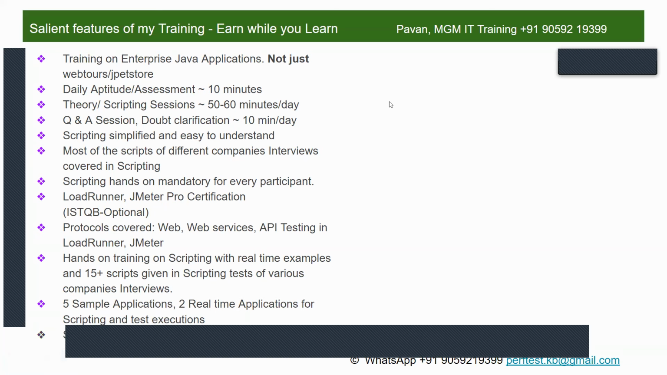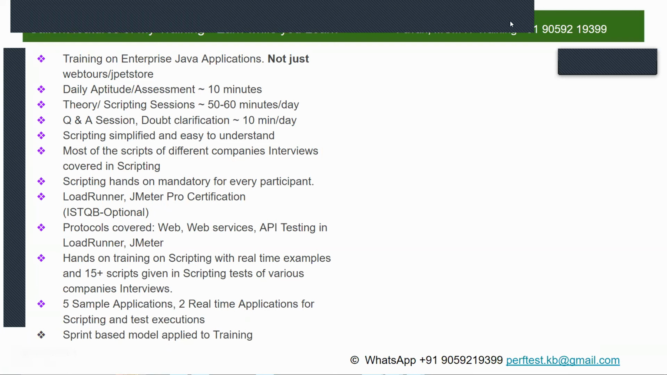And then we have been applying a sprint-based model to the training so that students will understand what a sprint is, how the work is assigned to them once they join a project, and they will be confident enough to face interviews. Our students are attending face-to-face interviews as well. Last week, some people attended a walk-in face-to-face recruitment drive, and most of them, except one, cleared the first round. We are waiting for the second round this week, right?